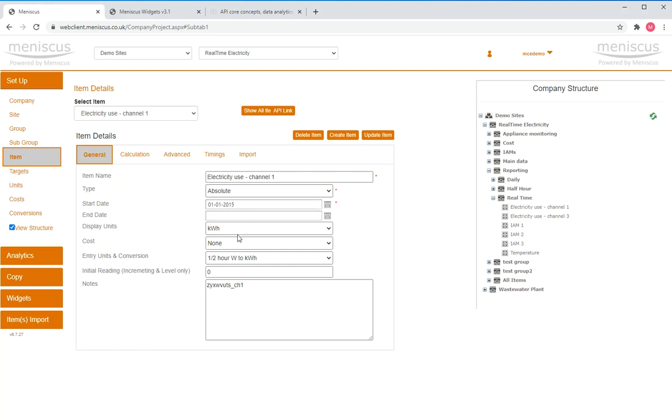This is start dates, display units. We can assign costs to anything. We can convert. So the raw data for this particular item is going in watts, and then we've got a conversion that does a half hour watt to kilowatt hour conversion. So the calculated data for this item is stored in kilowatt hours, but the raw data is stored in watts.